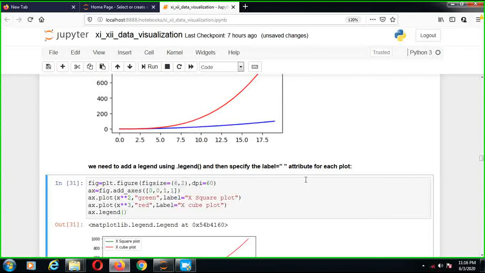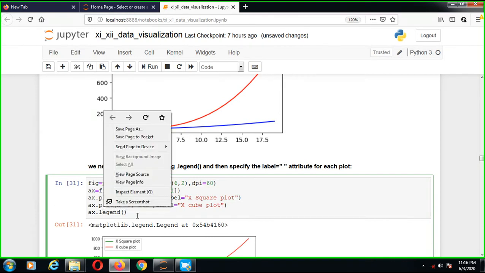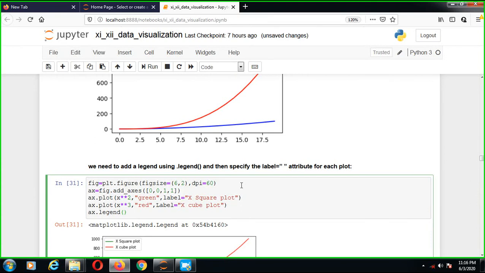Now we need to add a legend using dot legend and then specify the label attribute for each plot. So we just create a figure, then add the axis. Now x dot plot x star asterisk replication operator 2 times and multiply by 2. Now green, label of x square plot. Now x dot plot x double star 3, red, label x cube plot, and now x dot legend.